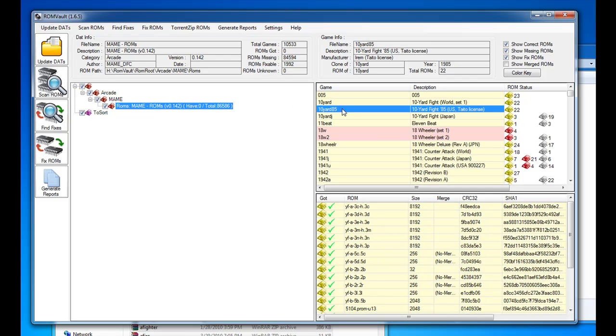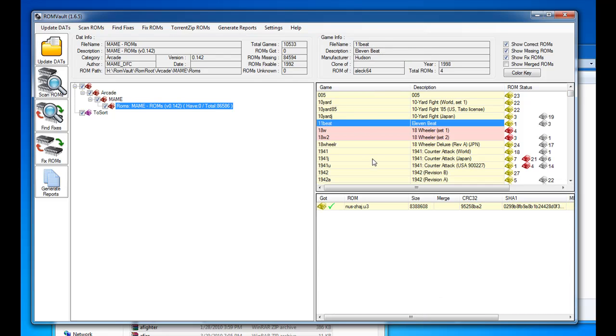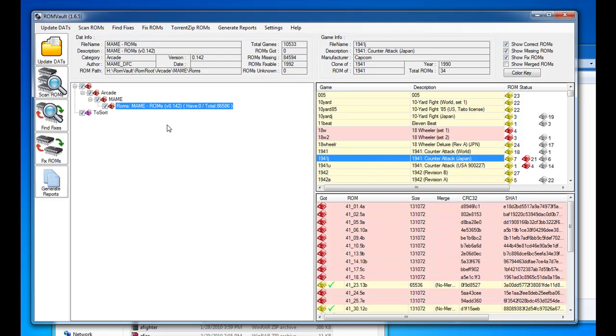you can see all these yellow ones. The yellow ones means we found a ROM that could fix this ROM. We haven't actually fixed it yet, but there is a ROM that we now know of in that to sort directory that could fix these missing ROMs. And so now to actually fix the ROMs and move them, we hit fix ROMs.